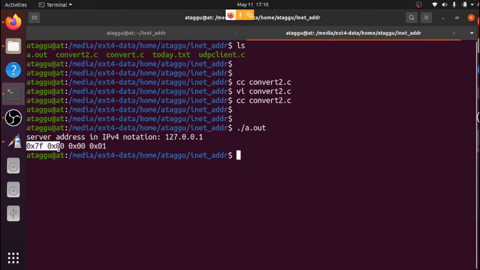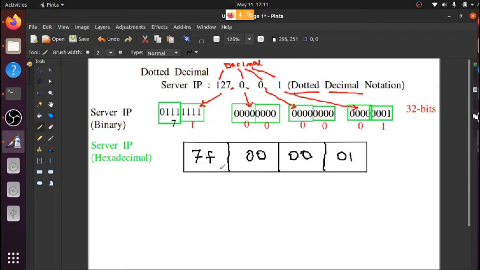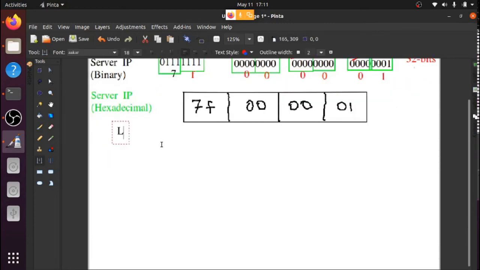And if you look at the output, what is the corresponding representation? 7f 000001. The output of the program is 7f 000001. And now you look at the figure, 7f 000001. Okay? We have just seen that 127.0.0.1 is converted into this format. So remember, what is the value? It's 7f 000001. Whenever we are reading from left to right, then we can write it as 7f 000001. That's what it is.